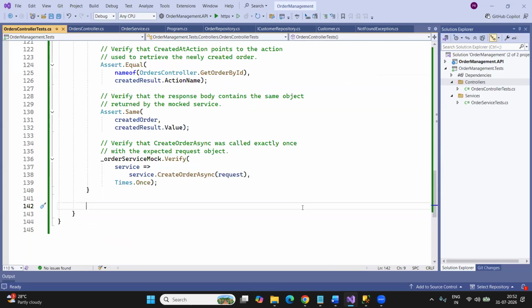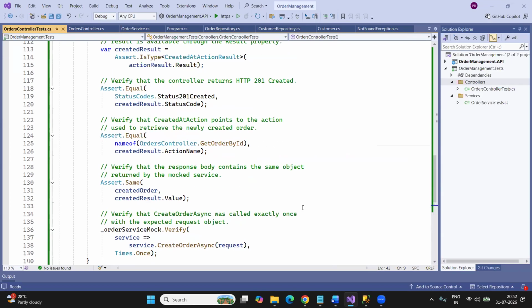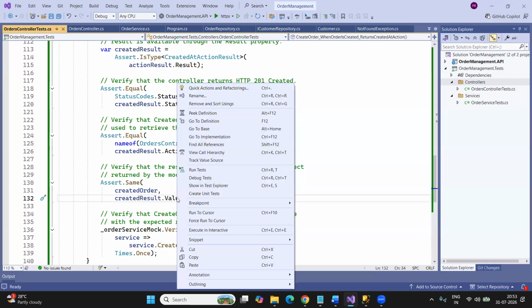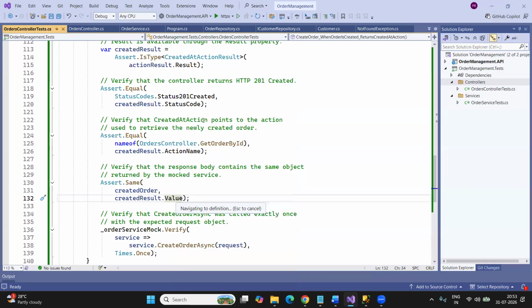Clear? Clear, guys? Is that clear? So this is the result property which is going to contain the data it returns. And from that created result, you can verify the status code, you can verify the name, and this value is going to return the actual object. Clear? If you are getting confusion, go to the definition.